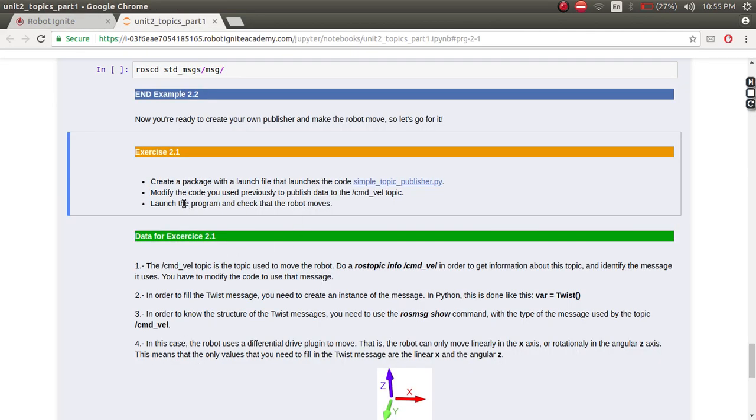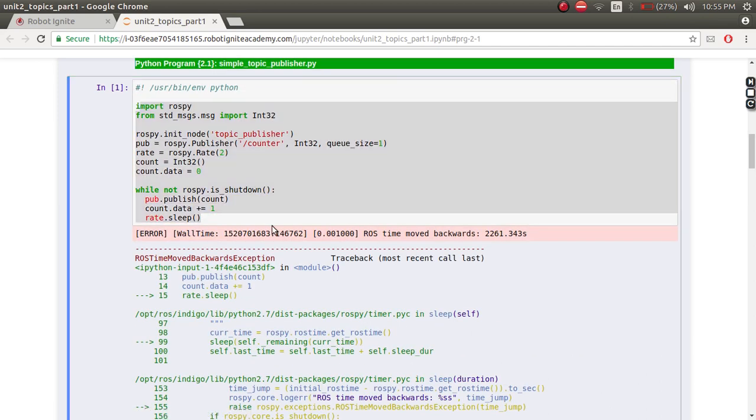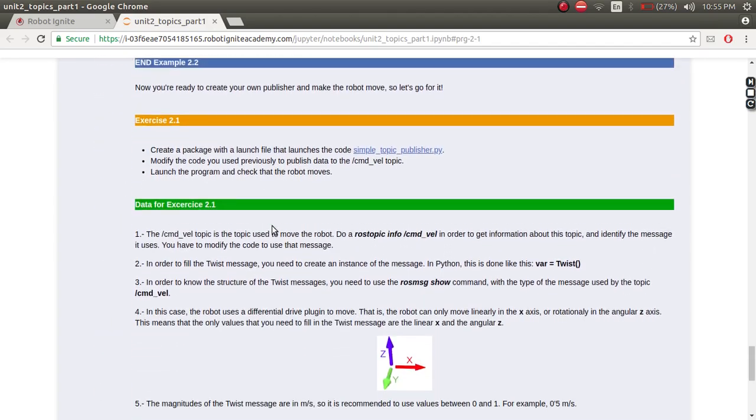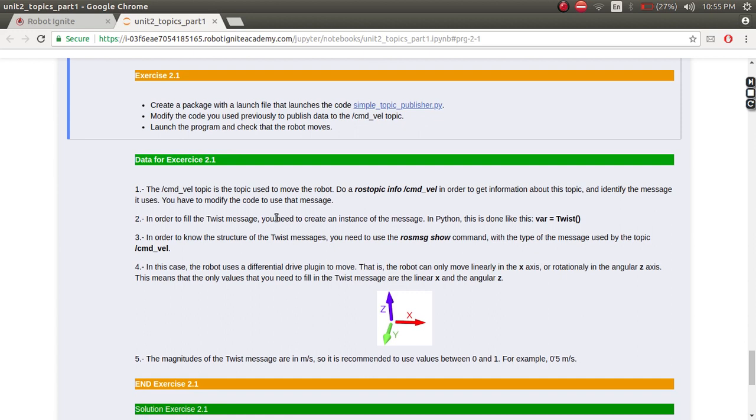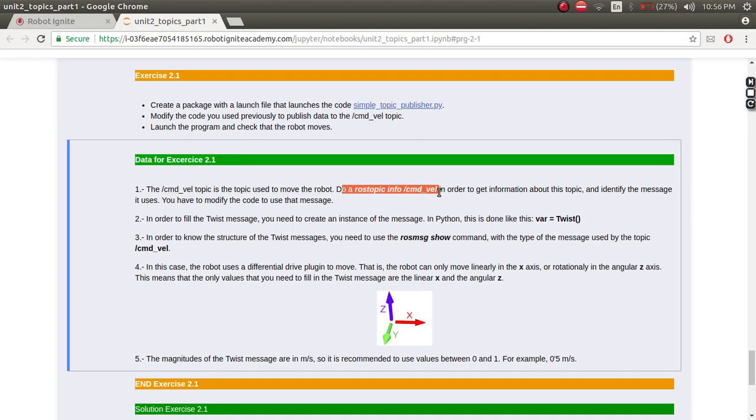So what you need to do is modify the code you used over here, this code, to publish data to this cmd_vel topic. You know how to manipulate the data within a message and how to publish a message to a topic. So cmd_vel is basically the topic used to move the robot. We've already done this, we know the information about the cmd_vel topic. And in order to fill the Twist message, we need to create an instance of the message. I have already explained this as well. So in this case you'll make a variable of the Twist type.